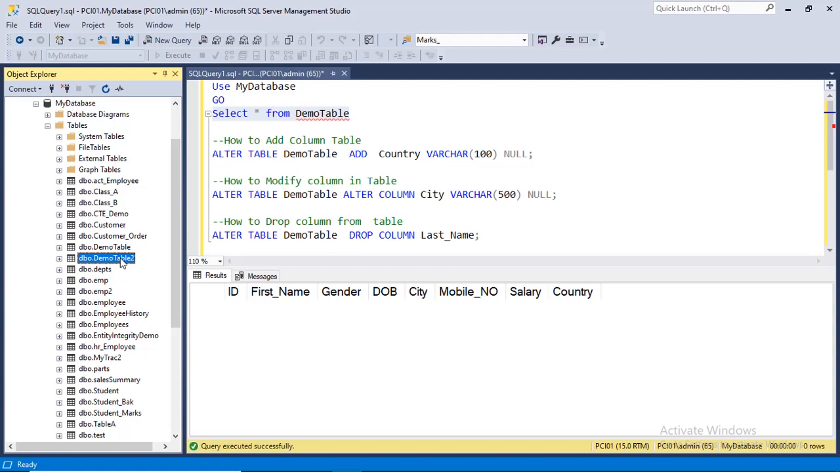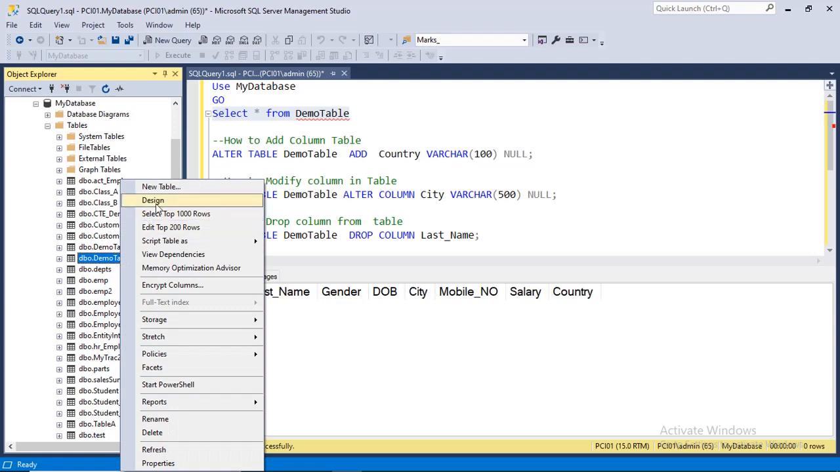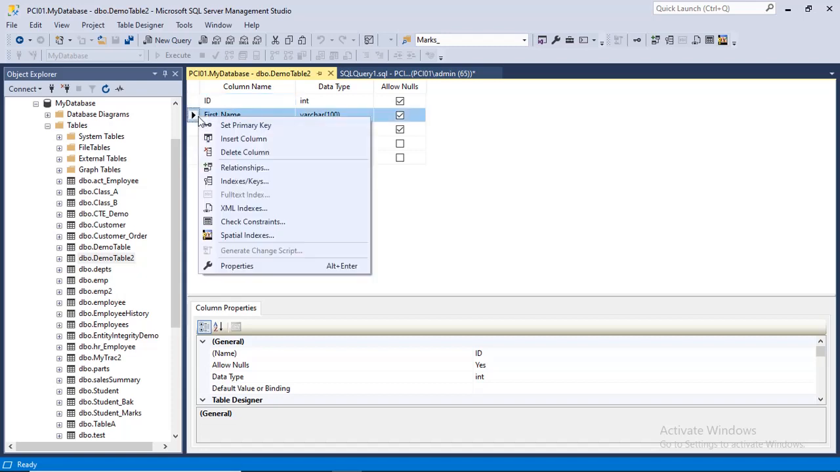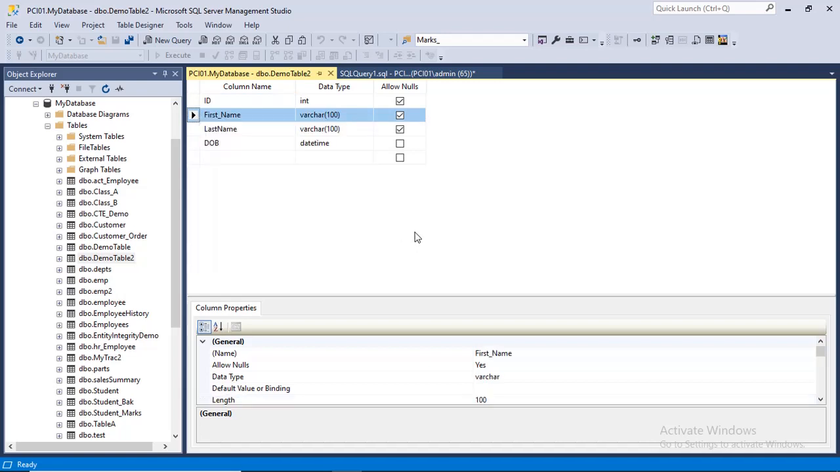Now how to modify or alter this table? Select the table, right click, then design mode. For creating a new table it's new table, and for editing an existing table, select design mode. Now the same structure is displayed. You can add more columns, modify the names of the columns, or delete a column from here. Just right click, then delete column or insert column. So this is how you can use SQL Server Management Studio for creating or modifying the table.